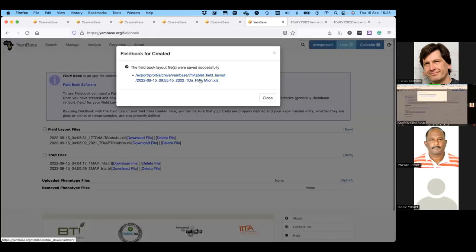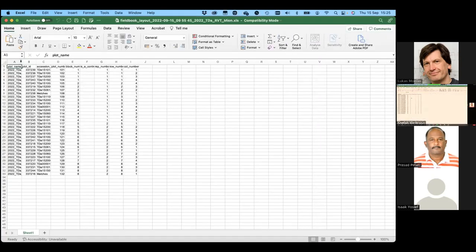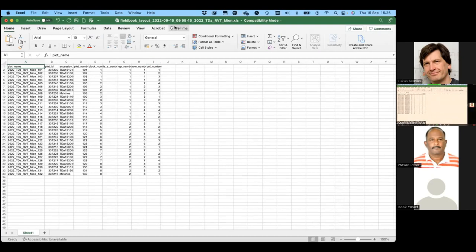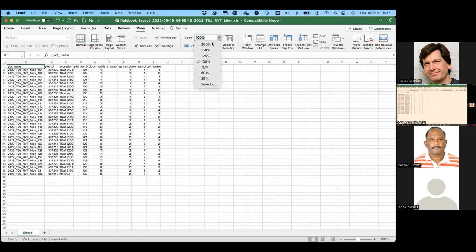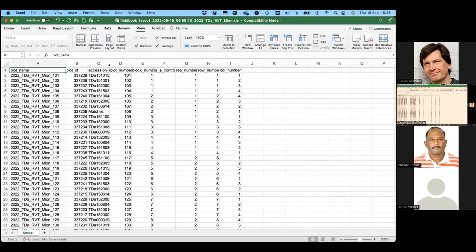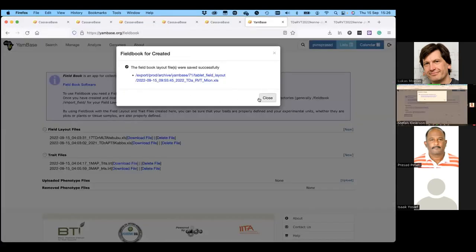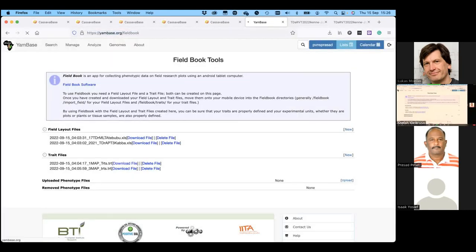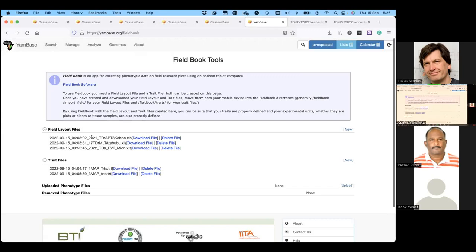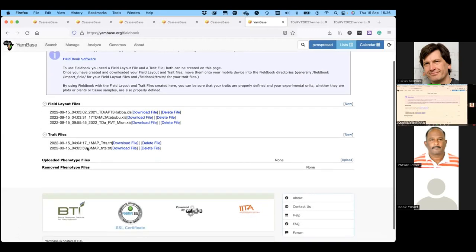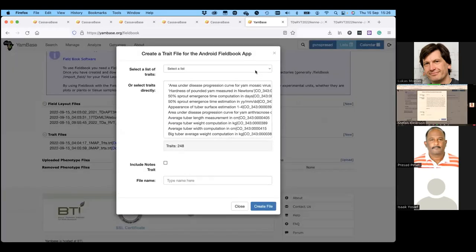So this is the file which you can download. This is your layout file, and this is how it displays, exactly the layout file. The other advantage of this is that it will create that file with the date and time, so that until you delete it, it will be there for you. Okay, the second file we need is the trait file. You can generate the trait file from here. I can click on new. There are two options: either you can use a list of traits or you can use the traits already in the list.